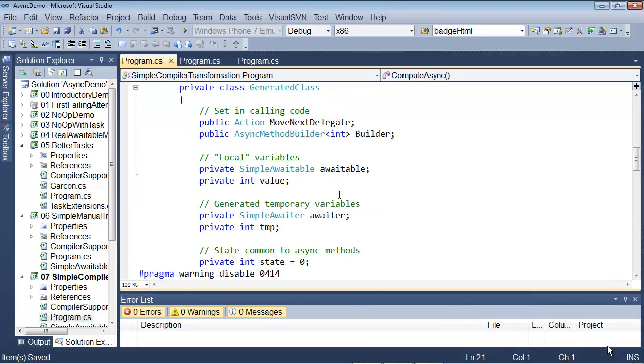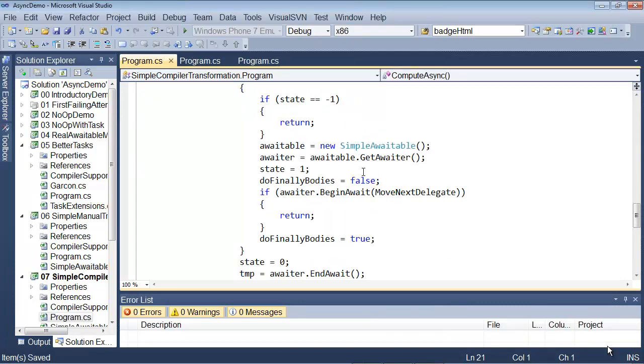We'll see it in a minute on the more complex translation. Okay, so we know that we've got as far as the await one, the first and only await. If that returns true to say, yes, you need to wait and come back later, I will call your continuation, which just as a reminder is move next, then we can just return. We're done, the caller can see the task, can wait for the task later on, and we're fine.